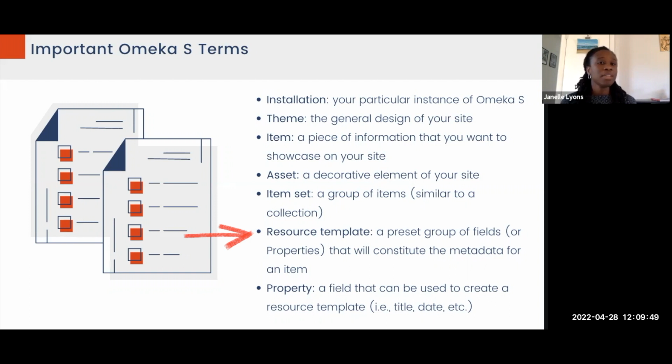But a resource template is just a preset group of fields, or properties, that you take the time to make ahead of time, which constitute the metadata for an item. You just put this group of fields together so that you already have in place the descriptors that you want for the items on your site. A property is a field that can be used to create a resource template. Examples of properties are date, title, description, identifier, and so on.